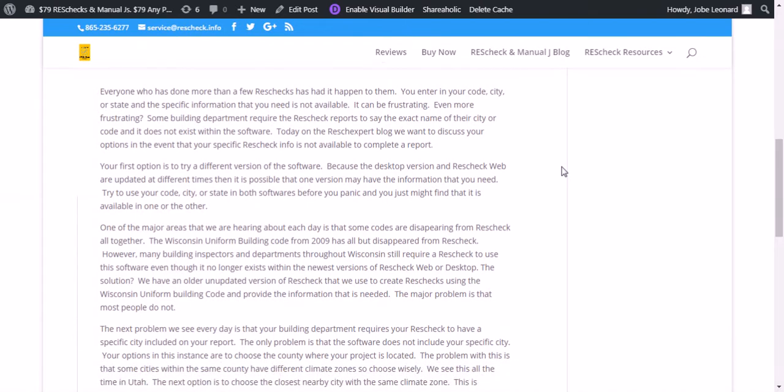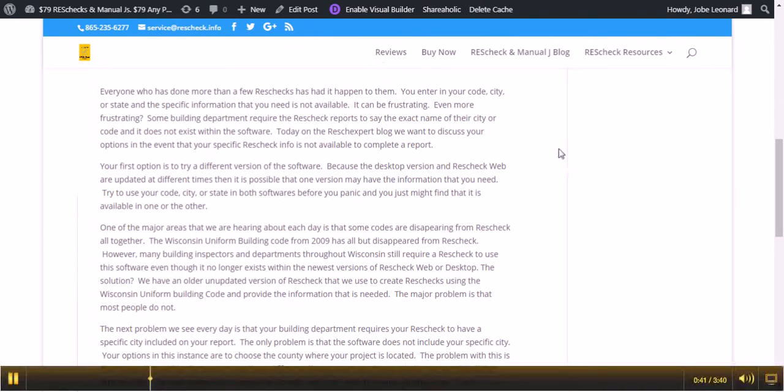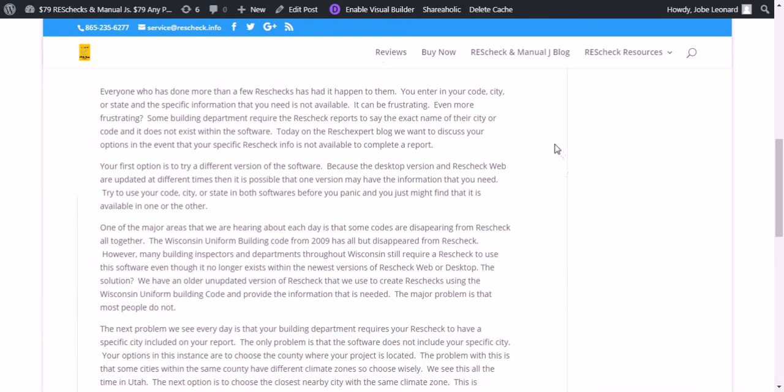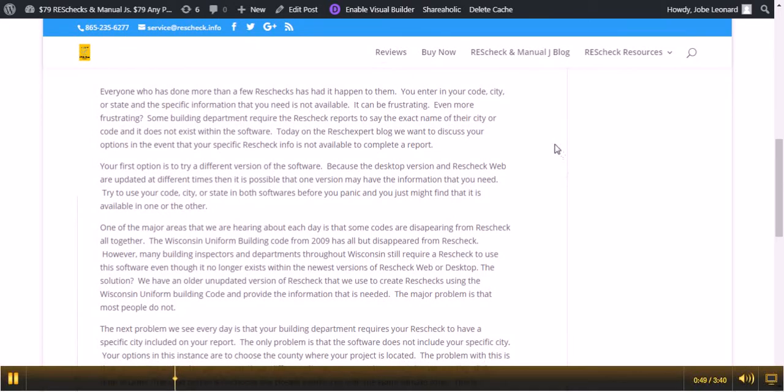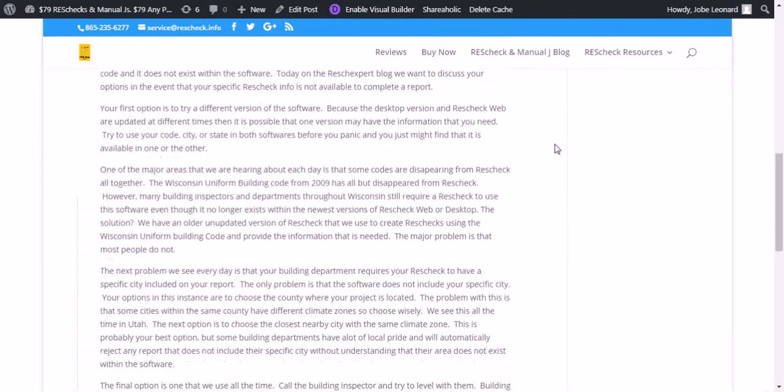It's frustrating. Even more frustrating, some building departments require Rescheck reports to say the exact name of their city or code, and it doesn't exist within the software. Today on the Rescheck blog, we want to discuss your options in the event that your specific Rescheck info is not available to create a report.